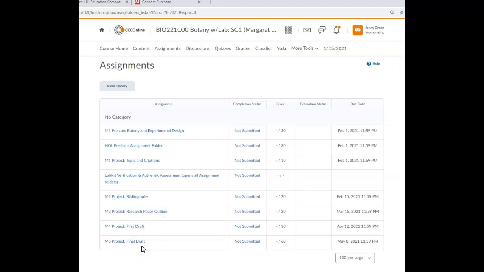So that's the self-directed, student-directed part of the course. What do you want to know about botany? It should be expressed in this project.